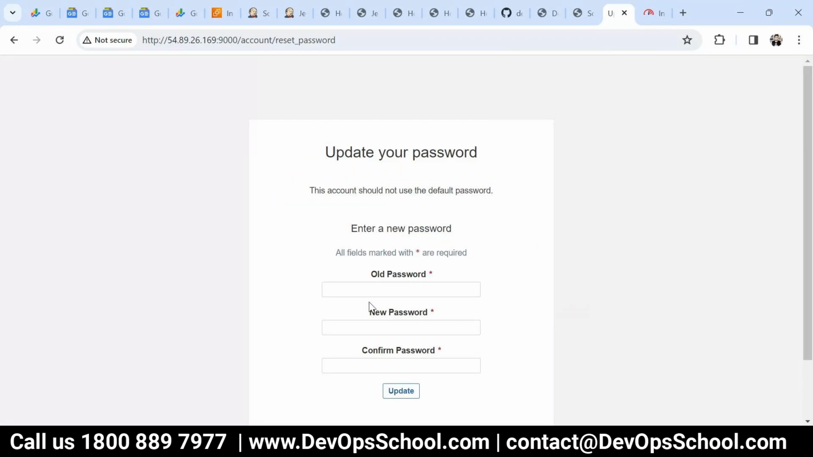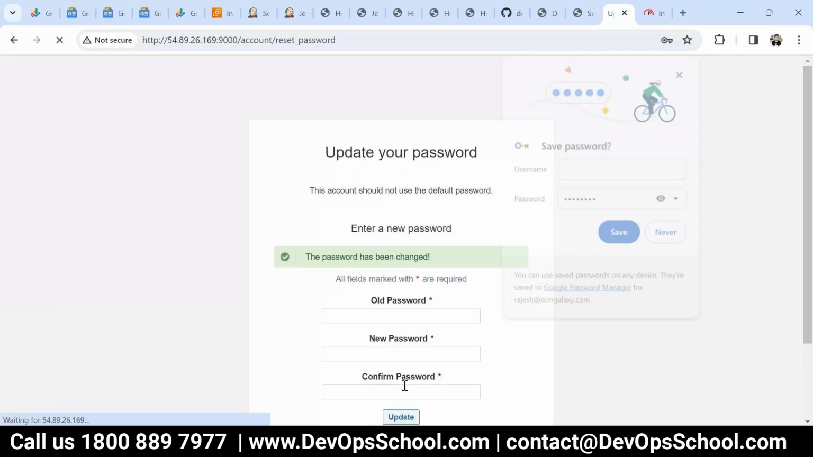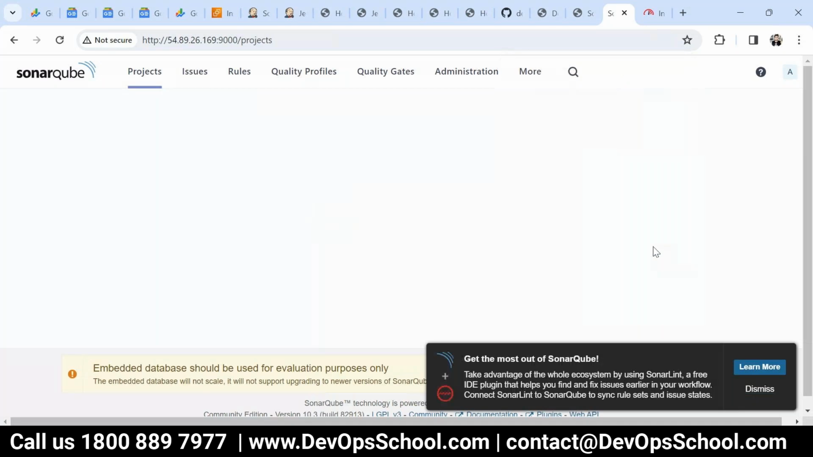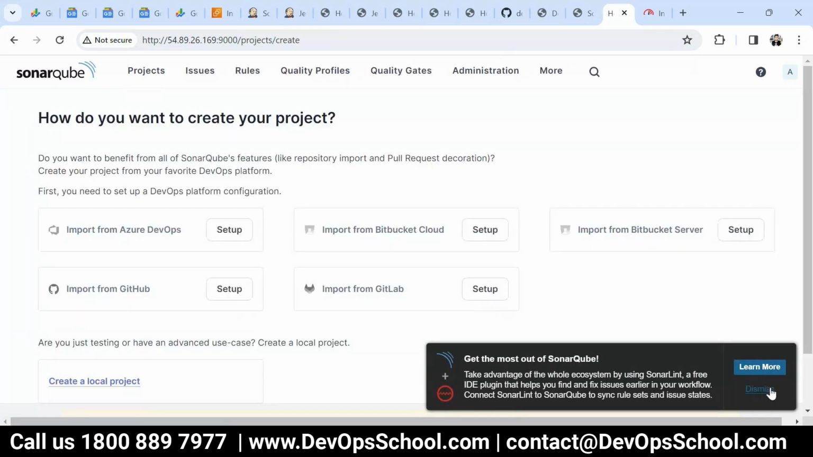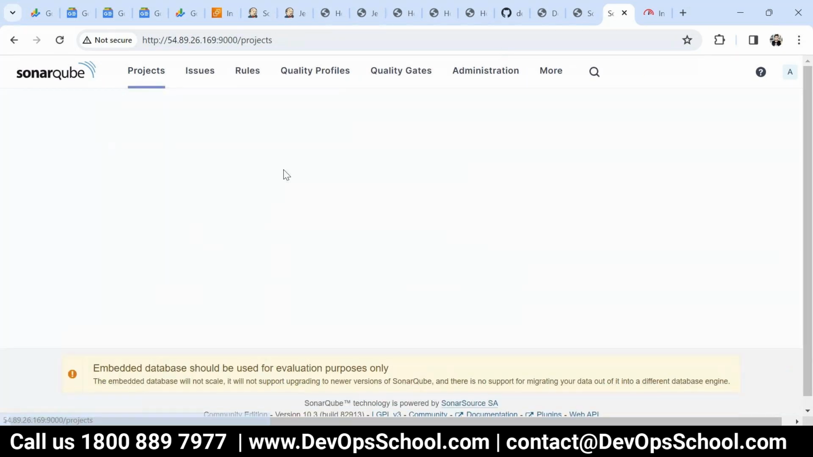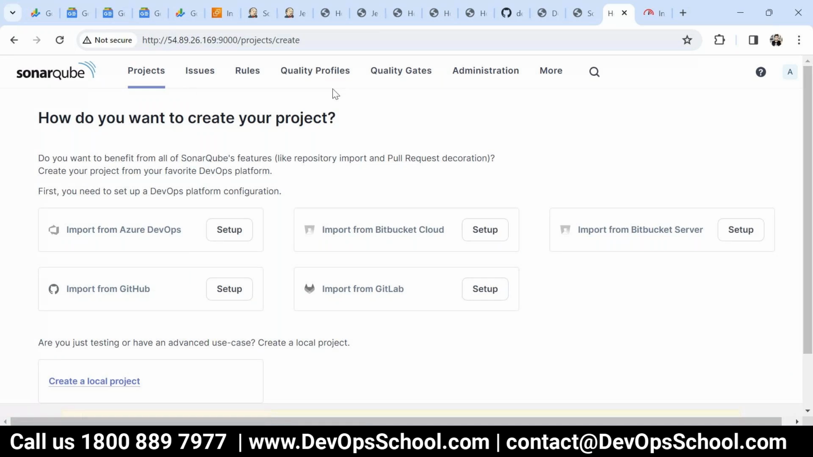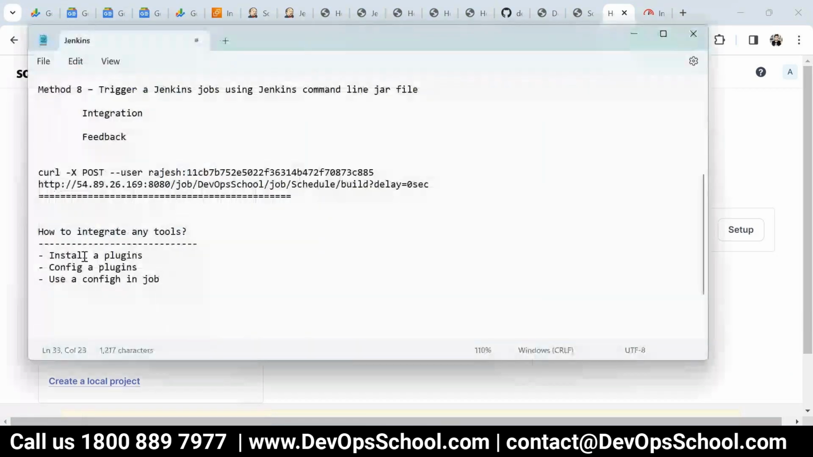It is asking me to change the password ADMIN to ADMIN123. Done. So now here it is. Okay, so this is the Sonar queue. So the first thing I have to do is install the plugin in Jenkins. Okay, how do we install the plugin?